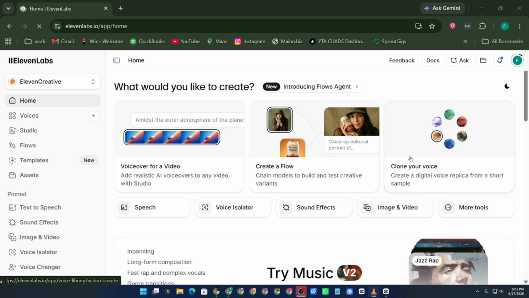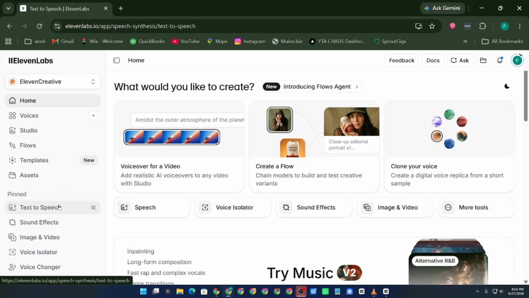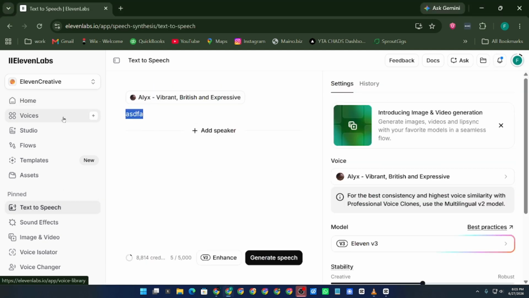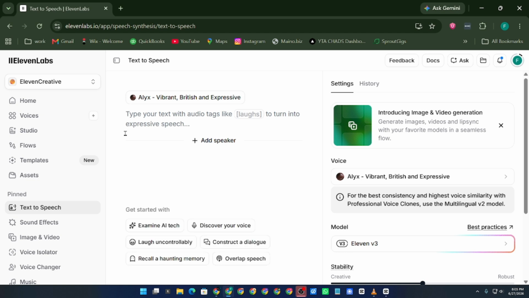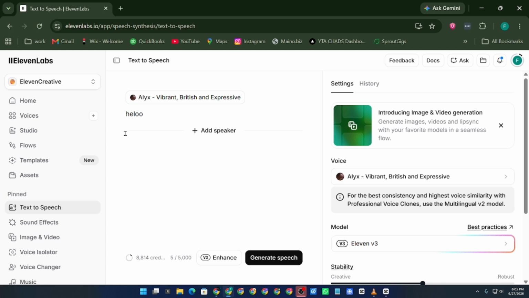First, sign into your ElevenLabs account and go to the Text-to-Speech section. This is where you'll create your voiceover. Next, write or paste the script you want to use for your TikTok video. Since TikTok videos are usually short, keep your script clear, engaging, and easy to follow.